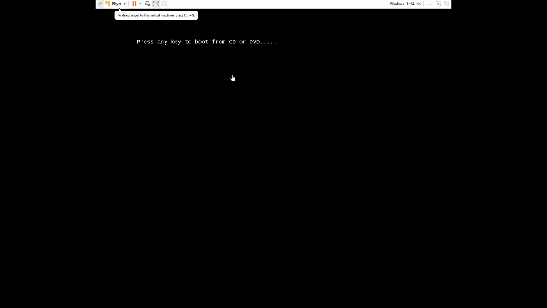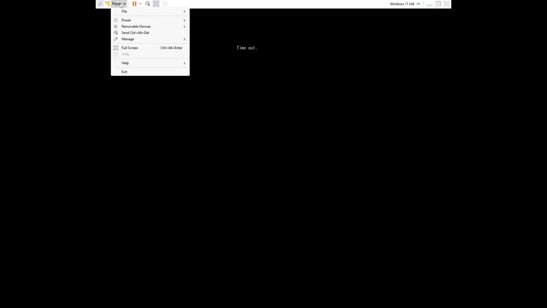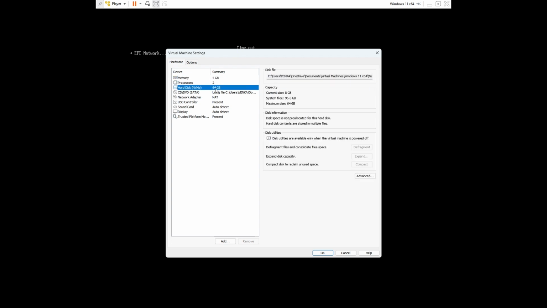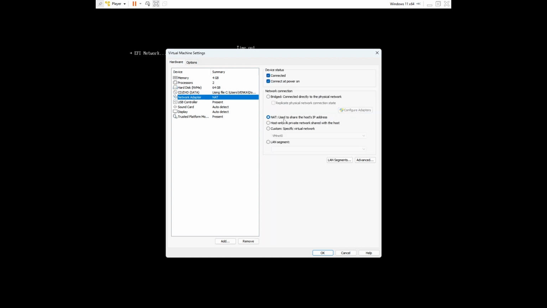Now it is trying to take the operating system. Press any key. This is the virtual machine, right? It will take a bit of time to open this one. Meanwhile, I will tell you the settings of the virtual machine. Click on here, virtual machine settings. Here I have given memory 4 GB, processor 2, 64 GB. Here you can see the net adapter. If you click on net adapter, it is used to share the host IP address, meaning the local machine's internet will be allocated to the virtual machine.